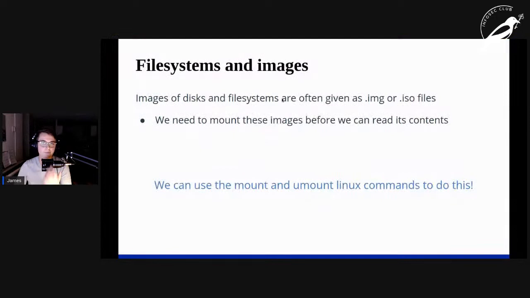So file systems and images. What are file systems and what are images? Disks and file systems are often given as .img files for image or .iso files. .iso files are typically, I think, just disk images. I could be wrong about that. But essentially, they're just files that contain an image or a snapshot of some data. For a .img, it could be a file system. By file system I mean, like, Linux has a file system called ext4. Windows has a file system called, I think, NTFS. Essentially, it's just a format for saving the data on your disk. So this is like an image of a hard drive or an SSD.